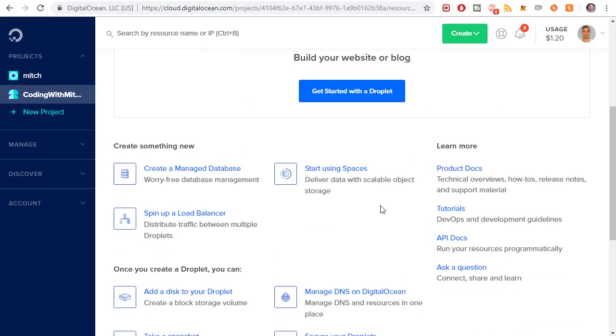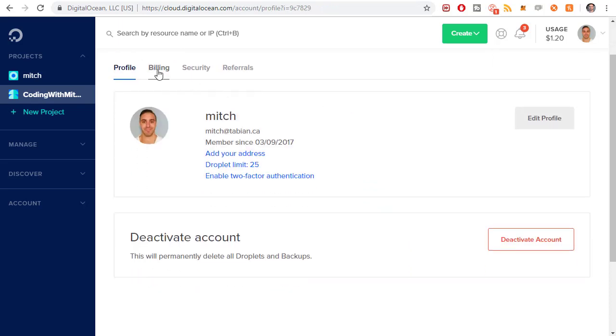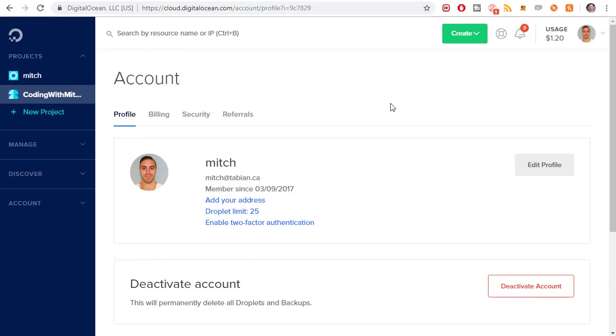So you'll have pretty much nothing in here. You're also going to want to set up your credit card information. I think it's under account, and you can go to billing and set up your credit card information, because you will need that to start your hosting. Obviously, I'm not going to click that because I don't want you to see my credit card stuff, but that's where you're going to want to go.